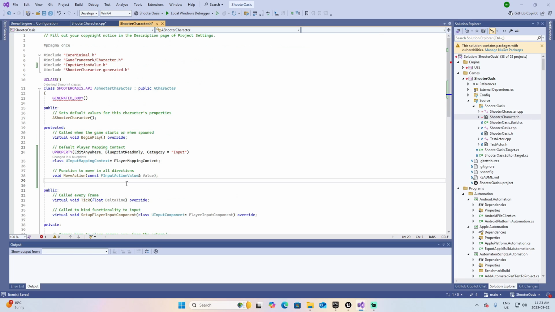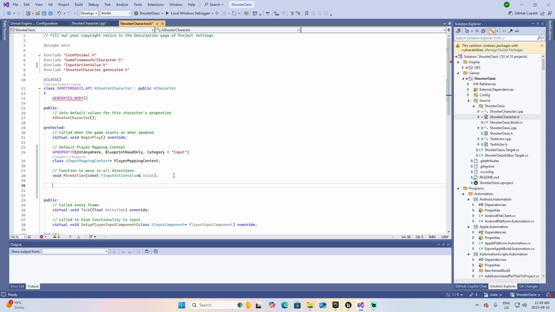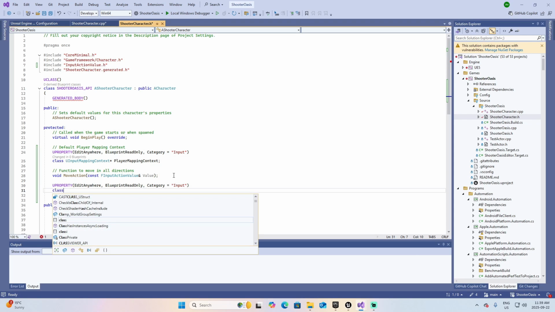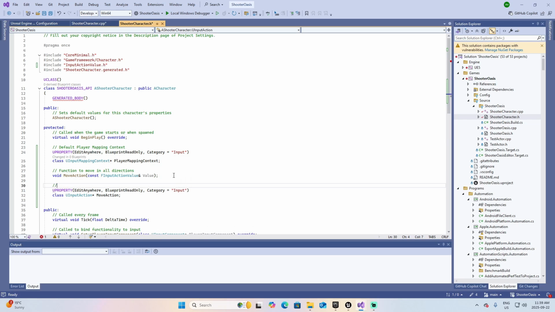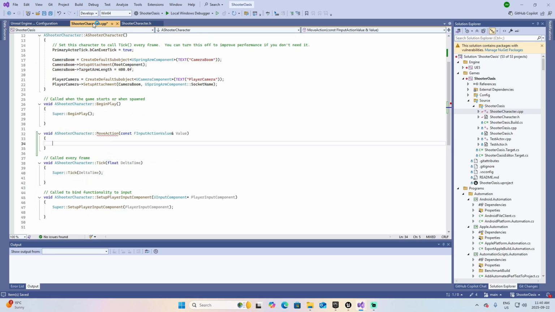Let's go back to our header. Now I'm going to copy this UPROPERTY, forward declare UInputAction with a pointer to the action we created, which was the move action. And add the comment. Now let's go to the implementation.